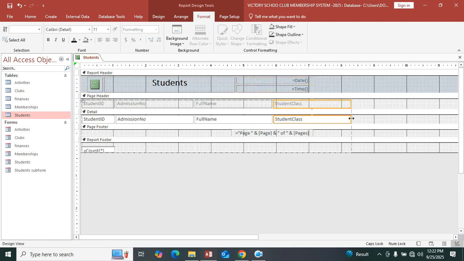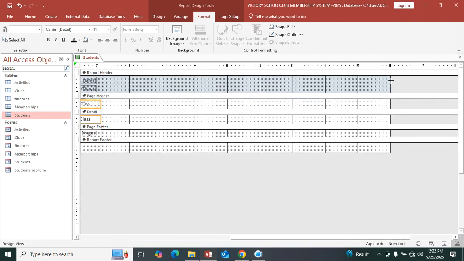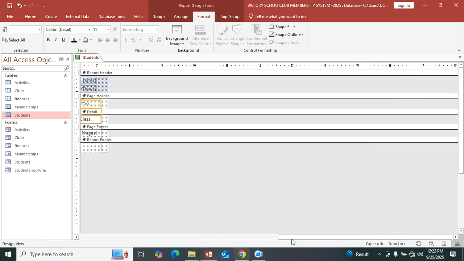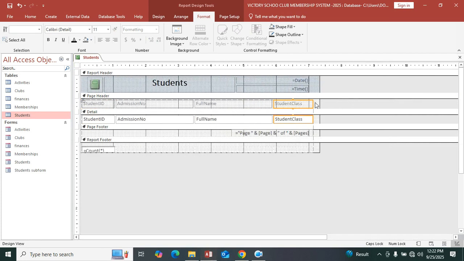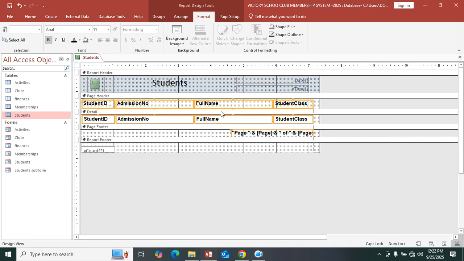Also reduce these ones to somewhere there. Now this allows your report to be minimized accordingly. So you see now I have minimized that. Then once I minimize, I can just go to this point here and do the necessary changes as I wish.